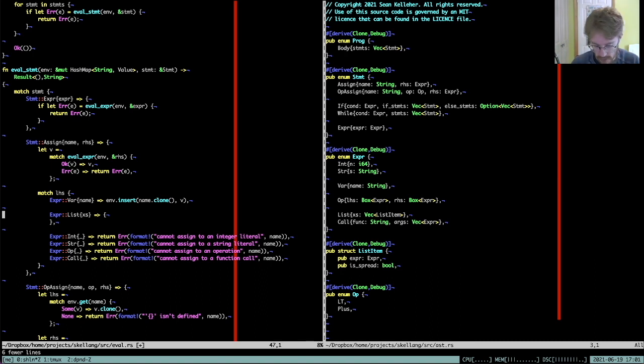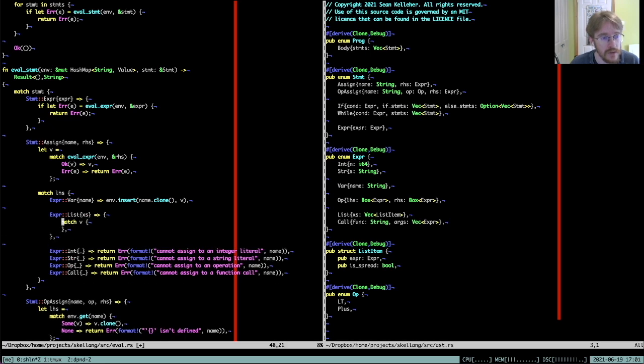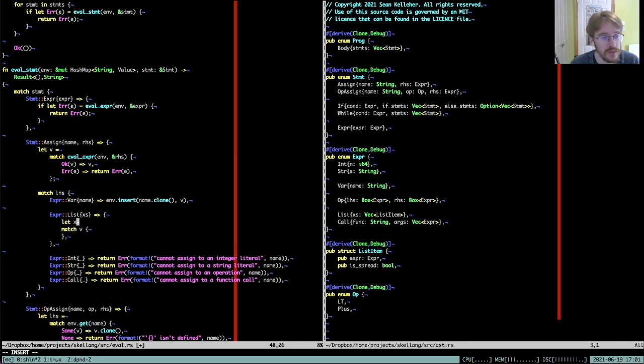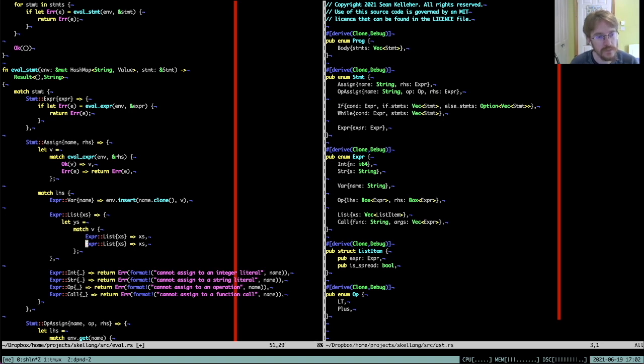So basically when we're working with this, now this is going to involve recursion, I assume. So let's take a look. First things first, the value that we're assigning is going to have to be a list as well. So again, naming here is just atrocious. Please forgive me today in particular. Match V can be: if it's a list of Xs, then that's all right. But if it's anything else, then no bueno.